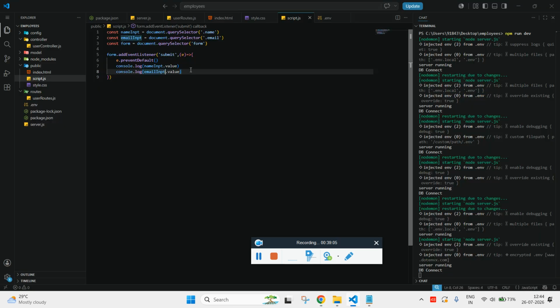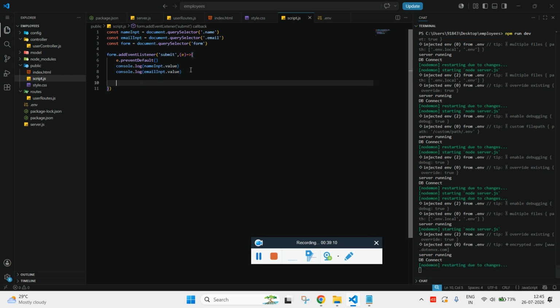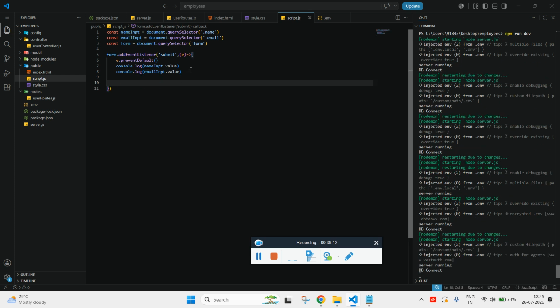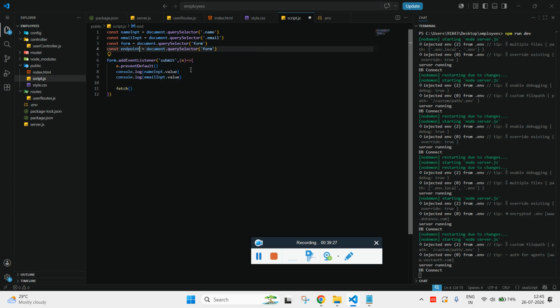Now we can access these input fields, and we will send them to the controller. How are we going to do that? We'll be using the fetch function of JavaScript. It will ask for an endpoint first, so we'll just define the endpoint, and the endpoint is this one, /user.